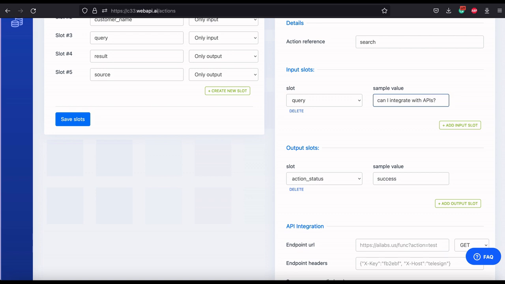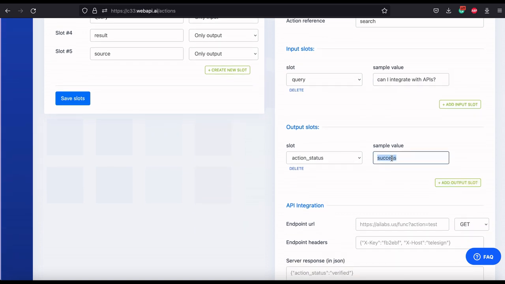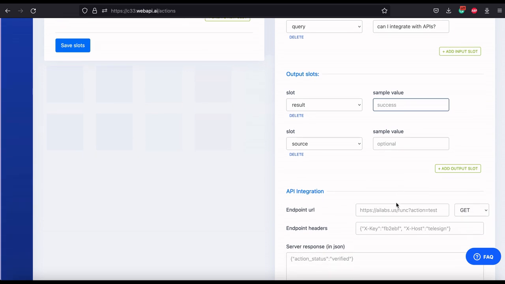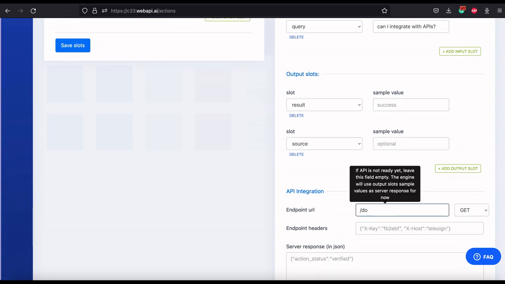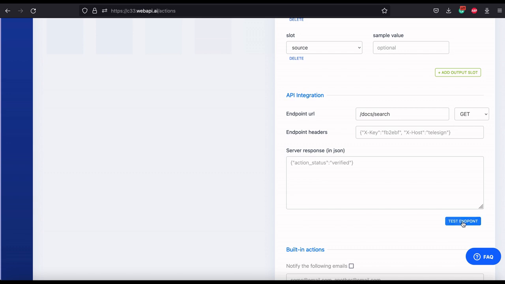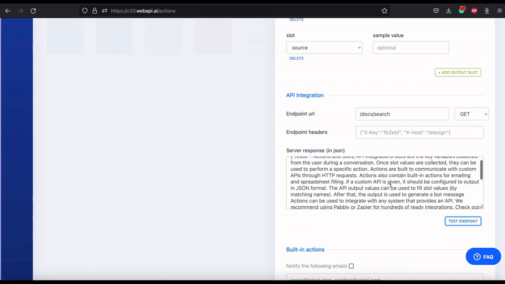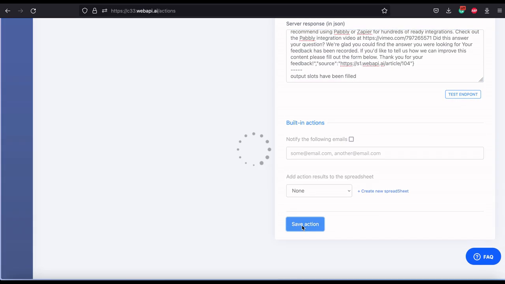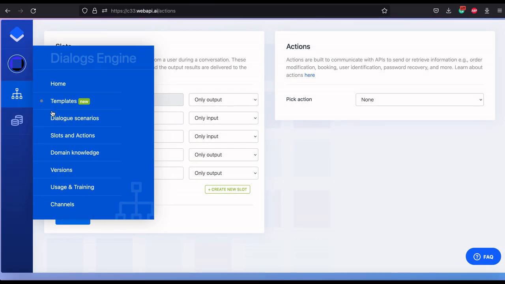User query. And output slots are pretty much constant. It should have result and source. Result is the content of the articles that answers this question, and source is the source of an article. And endpoint URL will be our internal endpoint doc search. Let's test our endpoint. Here we go, it works. It found a proper article to our query. Now let's save our action and configure dialog scenarios.